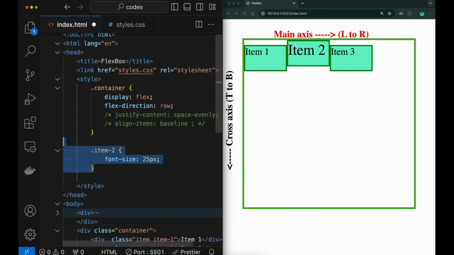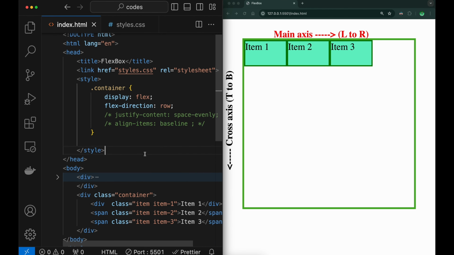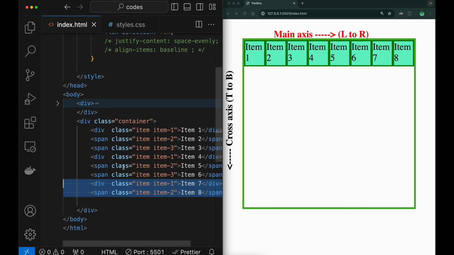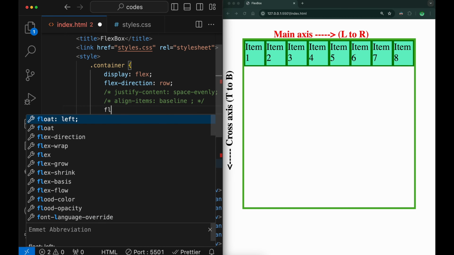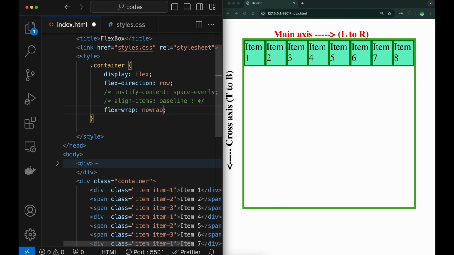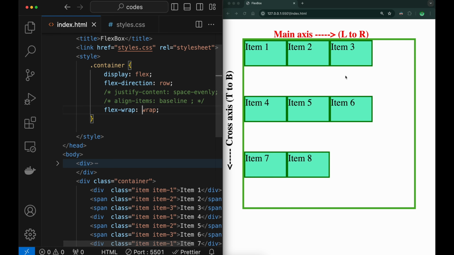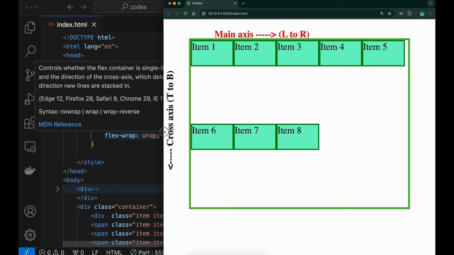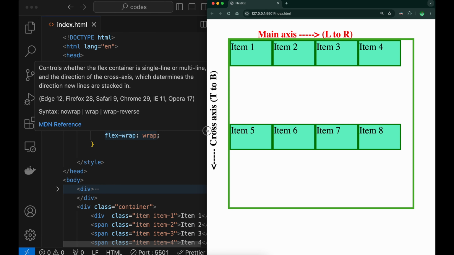Now let's add more items to the container. We add 8 items. Currently it is shrinking all the items by default. If we don't want to shrink items, we can use flex wrap. By default it is nowrap. If we set it to wrap, this will wrap items. If there is no room for a flex item, then it will wrap.